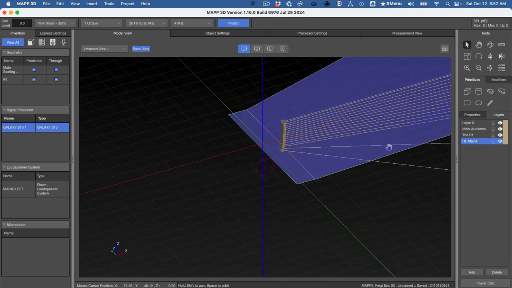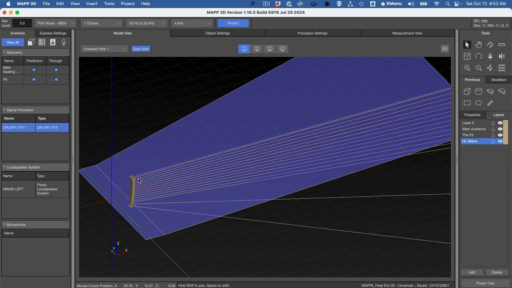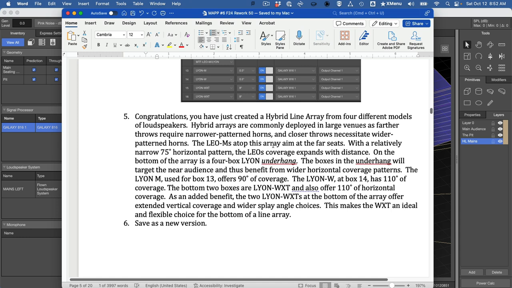They've got to fire farther distances, so it's advantageous to have a narrower horizontal coverage that can expand with distance. And so the Leo has 75-degree wide horizontal coverage. So it's relatively narrow. But as you go down the array, those boxes are going to be pointing to closer and closer points in the venue. You're going to want a wider coverage near the bottom to cover the closer, wider audience. So on box 13, you switch over to the Lion, and where the Leo has 75 degrees of horizontal coverage, the Lion M has 90 degrees, so it gets a little bit wider horizontally.